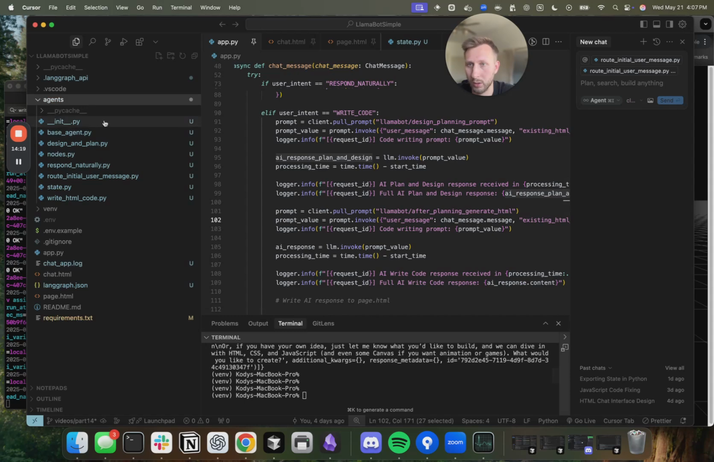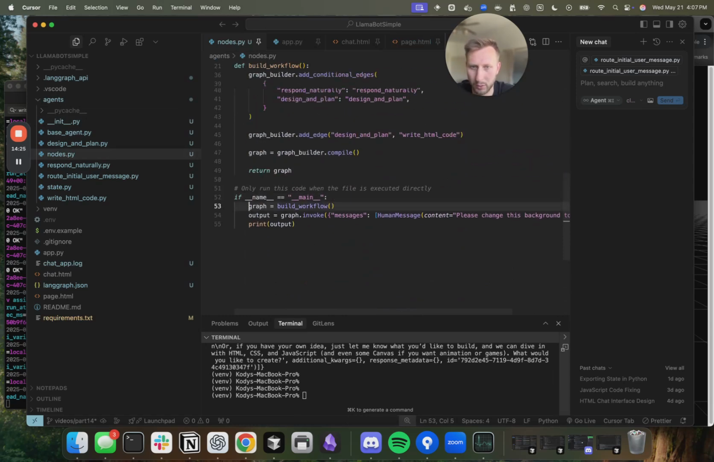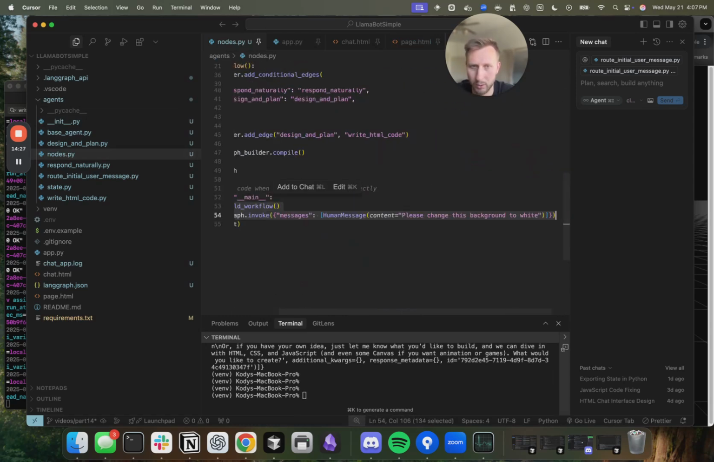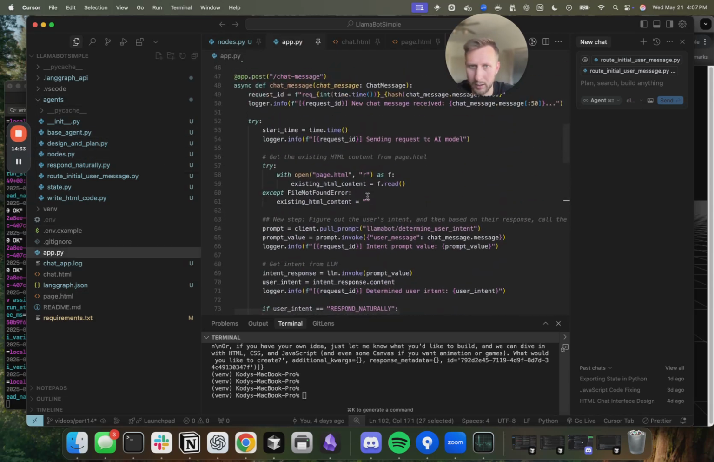So what we need to do is come into nodes and build the workflow here, and then invoke the graph essentially. So what we're going to do, let's go ahead and go into our app.py.